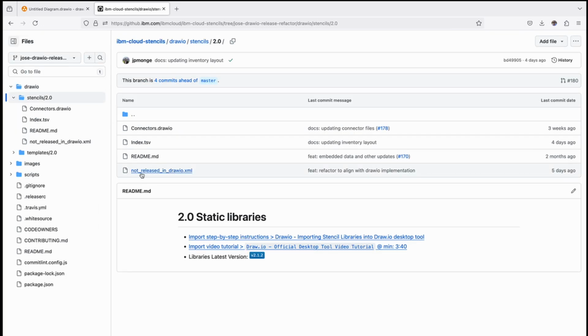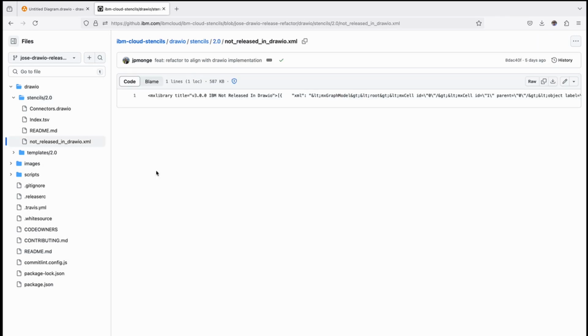So if you come back to the top, click on the Draw.io, and then click on the stencils. You'll see on the very bottom here, there's a file called Not Released in Draw.io. So this is the complementary file of icons that we've created that have not been published by Draw.io yet. So click on the raw and come over here and then File, Save Page As. It'll be saved as a library not released in Draw.io. So save that to your folder.